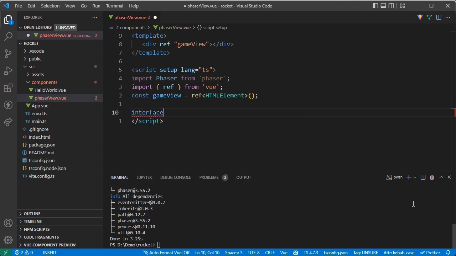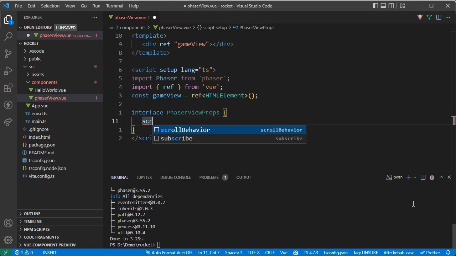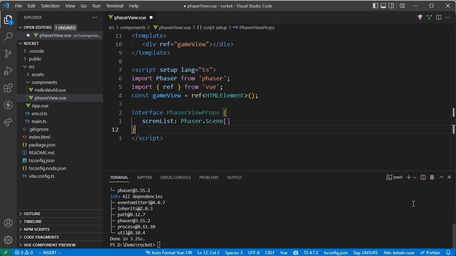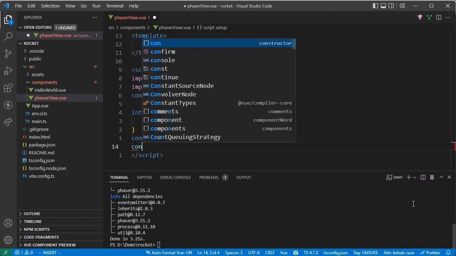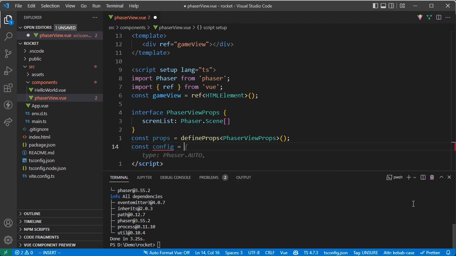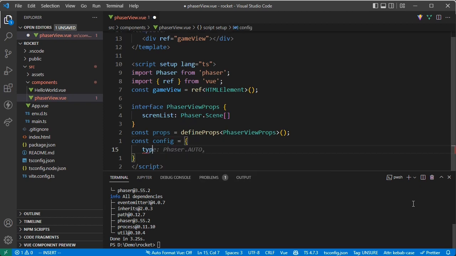Phaser provides scene objects. There are different scenes in each game. For example, the title scene at the beginning of the game, the scene during the game, or the scene at the end of the game, etc. The scene object is used to describe a game scene. We define the component to provide scene array properties to the outside. When Phaser is activated, a configuration setting is required.